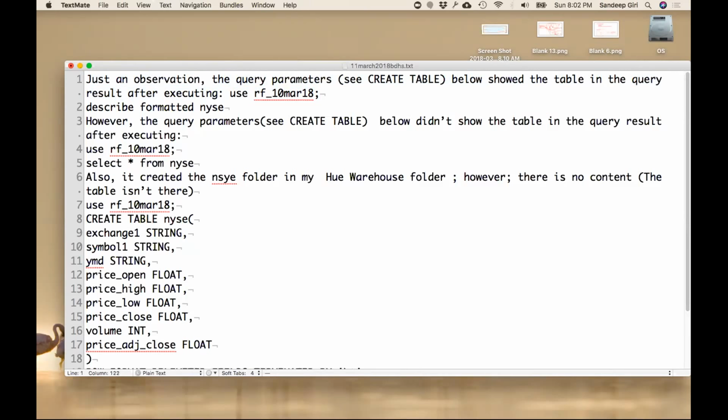Okay. A question from Robin is that the query parameter C create table below showed the table in the query result after executing use rf_10_March_18, describe formatted NYC. However, the query parameter C create table below did not show the table in the query result. Okay, and also it created NYSE folder in my Hue warehouse folder. However, there is no content. The table isn't there. All right.